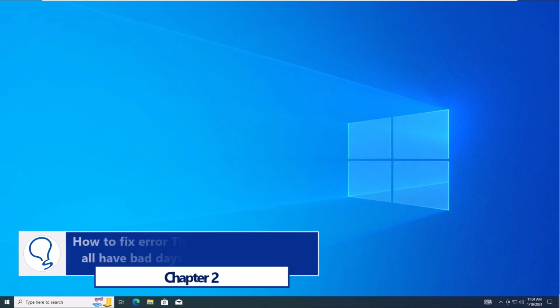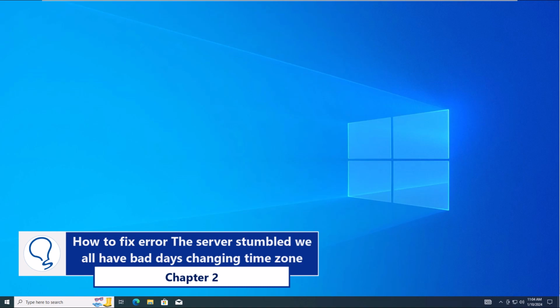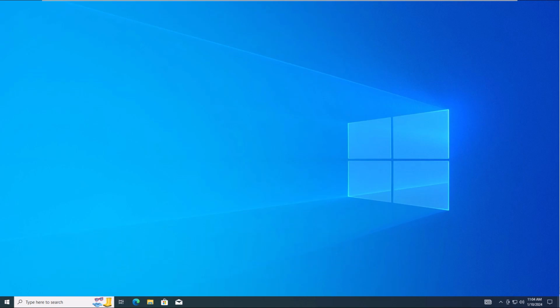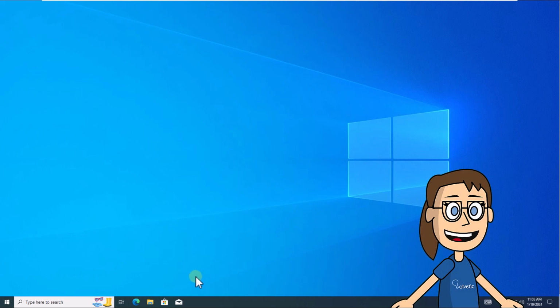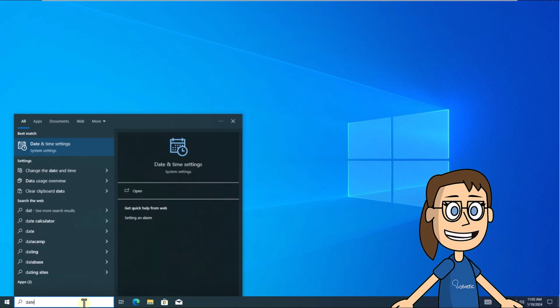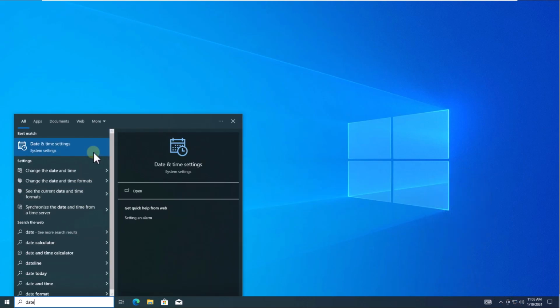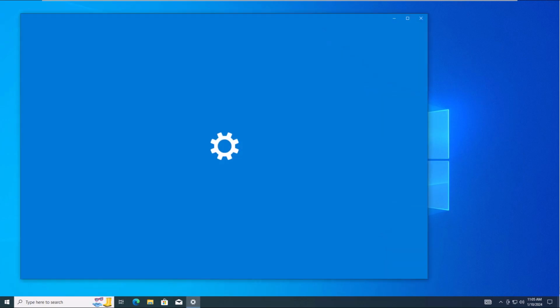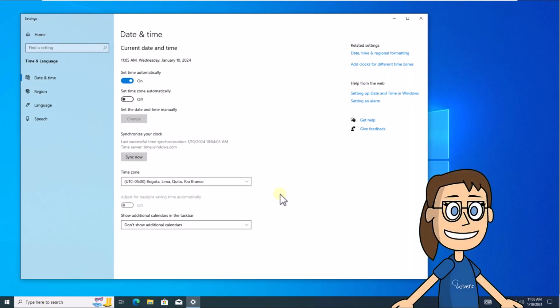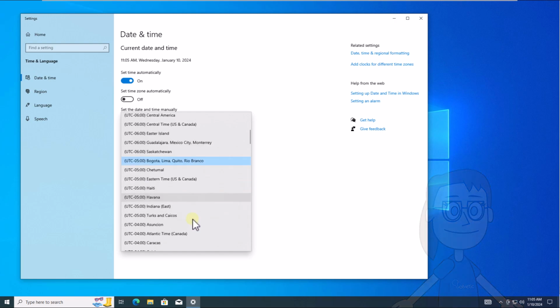Chapter 2. How to fix error the server stumbled, we all have bad days changing time zone. To start, in the search box, enter date. Select date and time settings. Now on the time zone section, choose a new location.